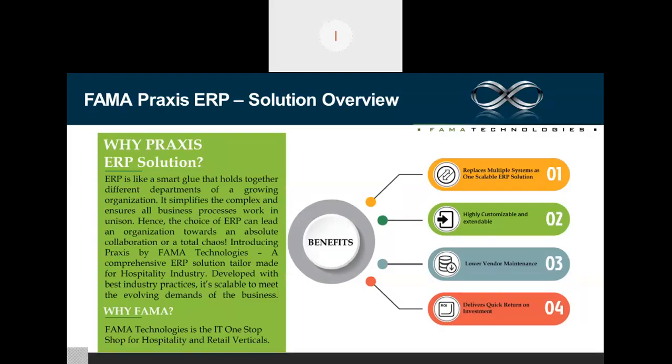We have a complete end-to-end solution, which has all your requirements related to HR, financials, and inventory management. As we are specialized in the food industry as well, we will provide you integration with your point of sale and other devices as well. So this is the first thing. The second thing is a highly customizable solution. We have a team of developers and support teams available to fulfill all your requirements during implementations. The third and important part is lower vendor maintenance.